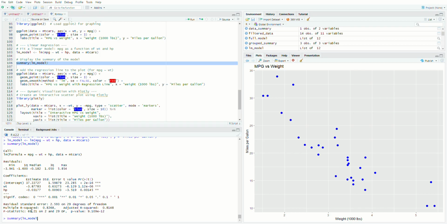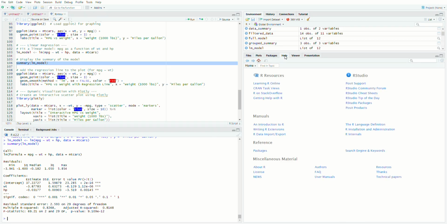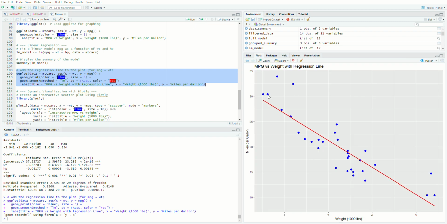So what if I don't know what HP is? So help mtcars. And so we'll move on from this. But anyways, now we're going to add the regression line to the plot from earlier. And look at that. So now, as we said earlier, there's a negative correlation, and we find that negative correlation with this beautiful little regression plot.